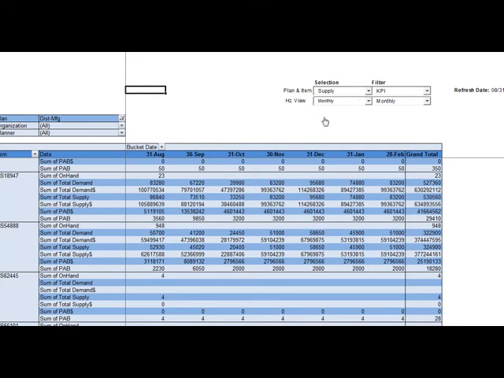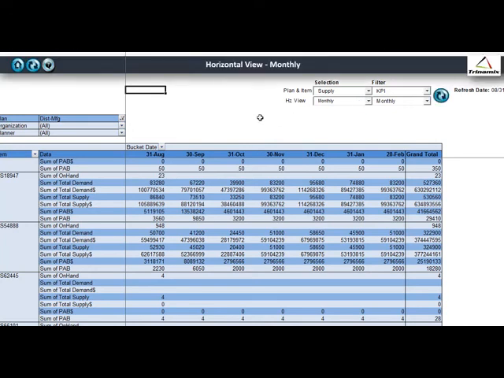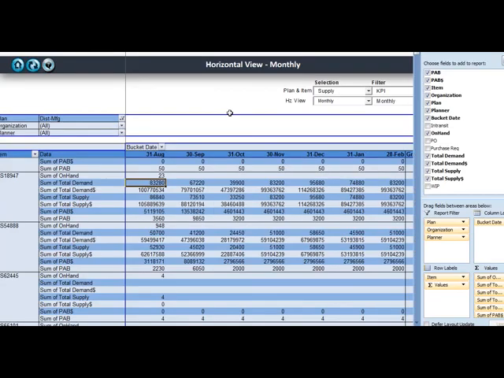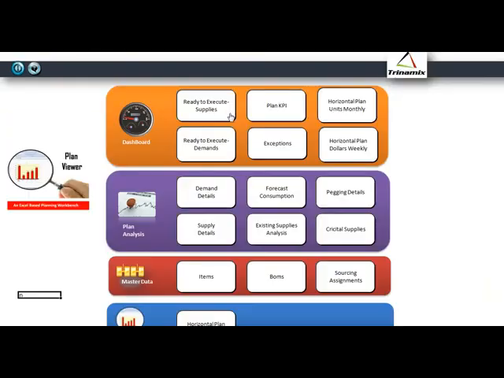Similar to Oracle's workbench, you can see various quantities here, but rather than seeing just one item at a time, you can see the horizontal plan for an entire category, organization, or even the entire plan, which makes it very efficient. It also has the capability of combining dollars and units, which makes this report even more powerful. You can click on any of the elements of the horizontal plan to see details. Now let's go to the home page.